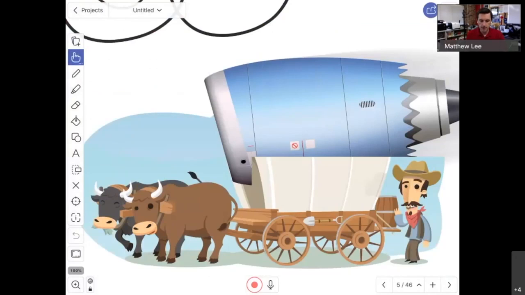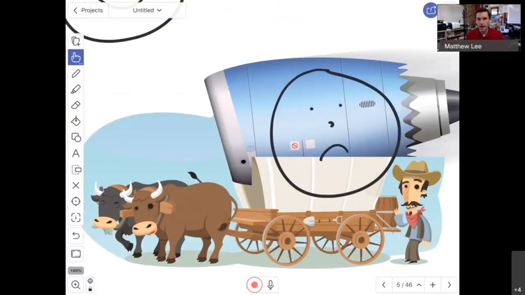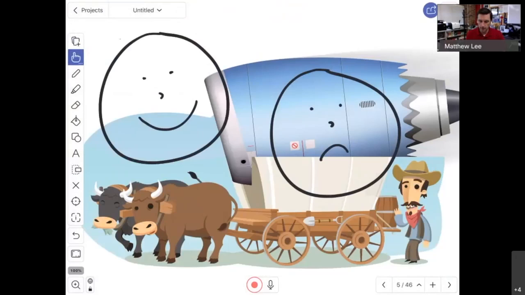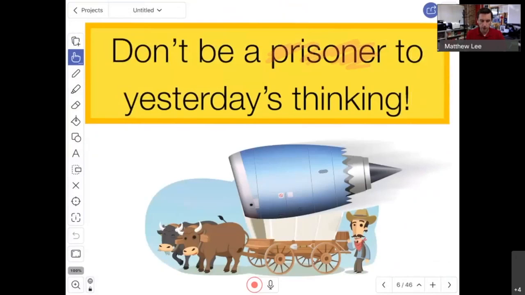Let's talk about good ideas and bad ideas. Bad idea is strapping a jet engine to an ox cart. Very bad idea. What would be the good idea? Let's find out. Good idea is don't be a prisoner to yesterday's thinking.